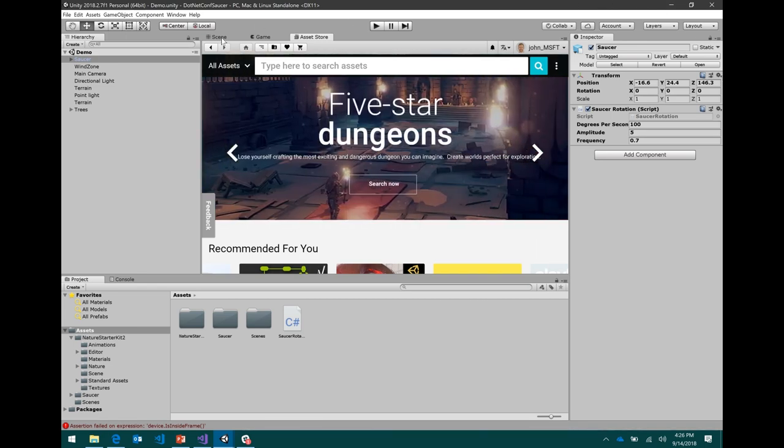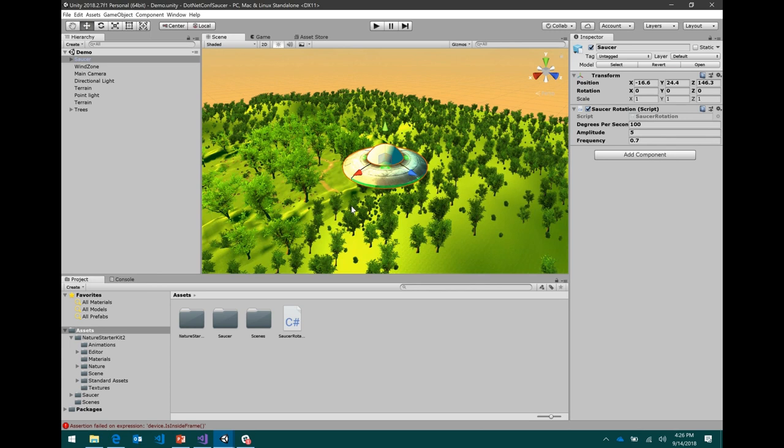So I've downloaded two assets, one which is called Nature Starter Kit that provides you with trees and grass and that kind of visual. And I've opened their simple scene, and that's what you get. And I've downloaded a 3D model for a flying saucer, and I just drag and dropped it into Unity. Unity imported it. I applied the texture on the saucer, and it was ready to go.